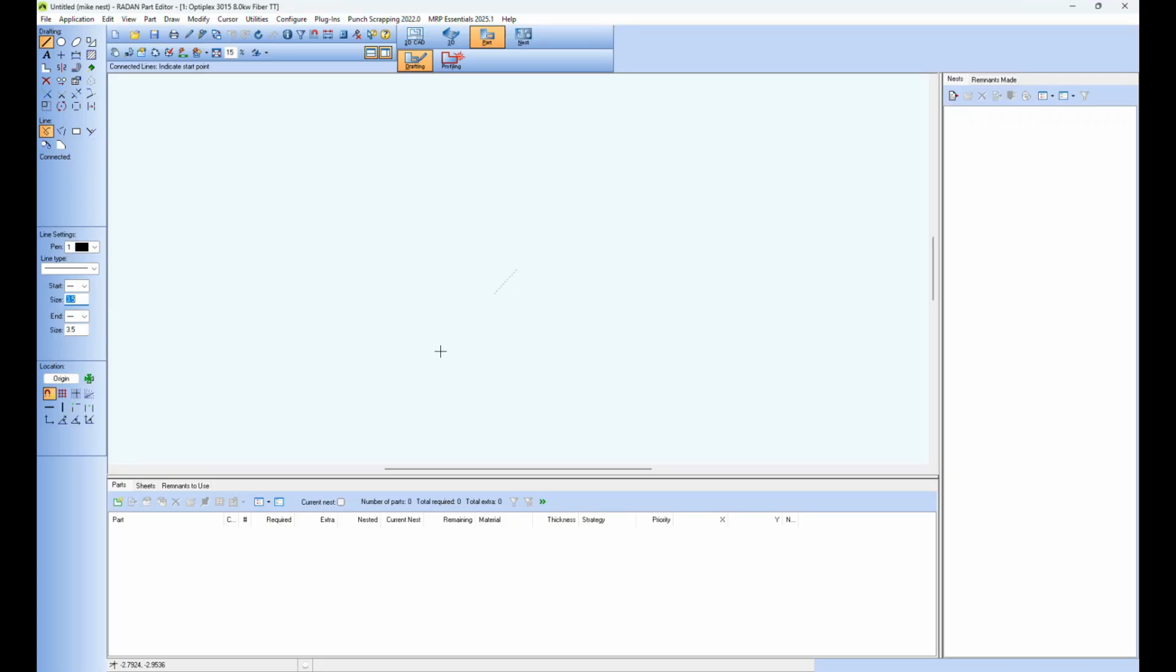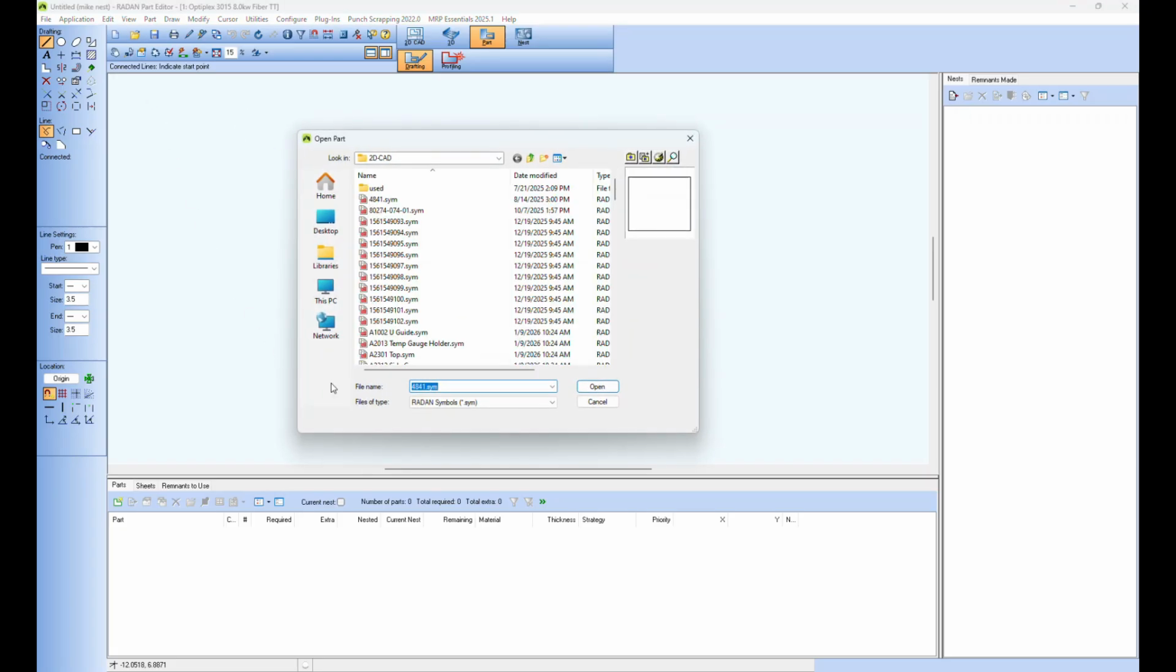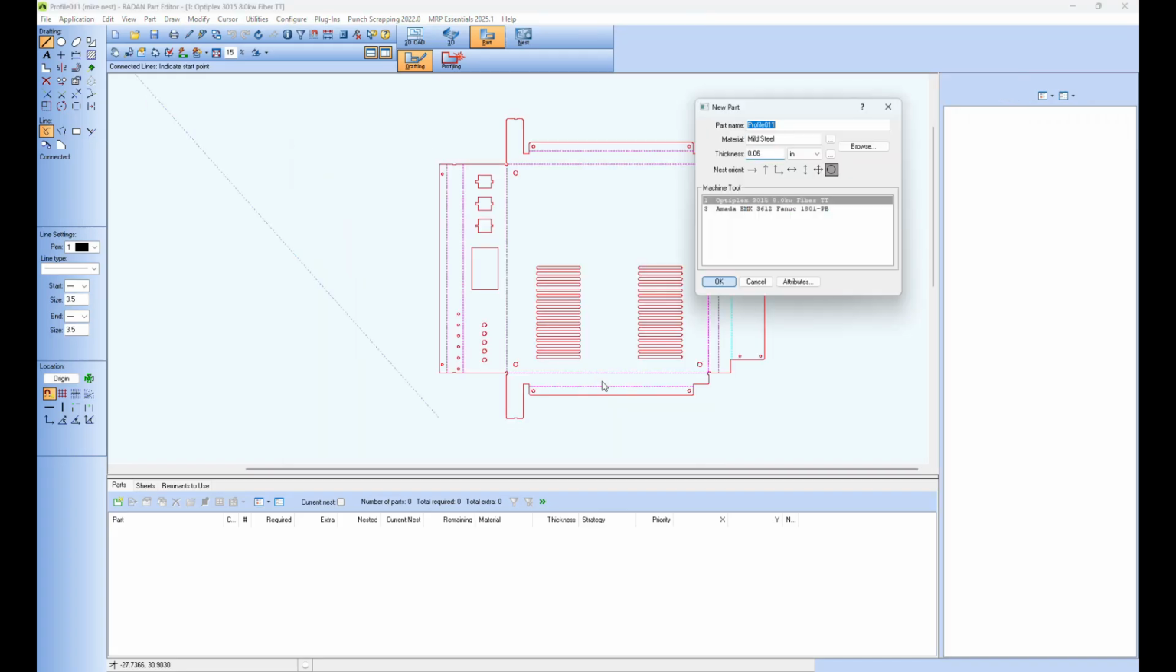Today we're going to be talking about importing DXFs. Let's dive in. Okay, now that we've got Radan open, we're going to start in part mode. There's a couple different ways we can work with DXFs, but we're going to start here, and we're going to go to open. We're going to switch to search for DXFs, and I'm going to open up this number 11, and I'm going to click open.